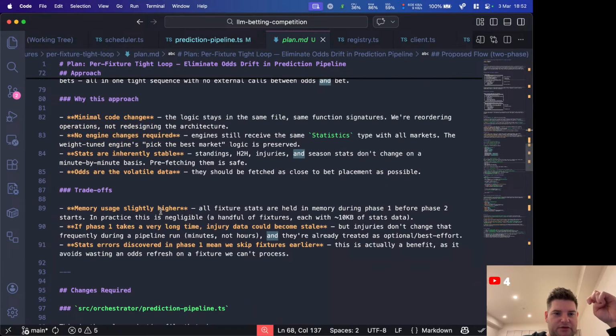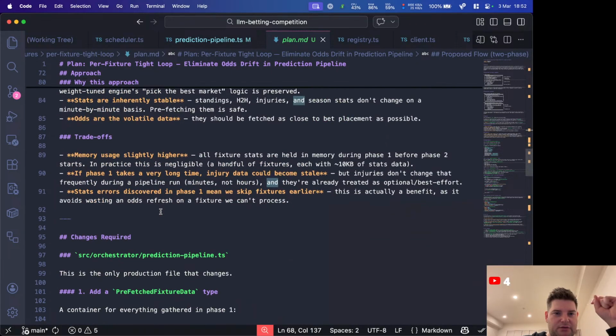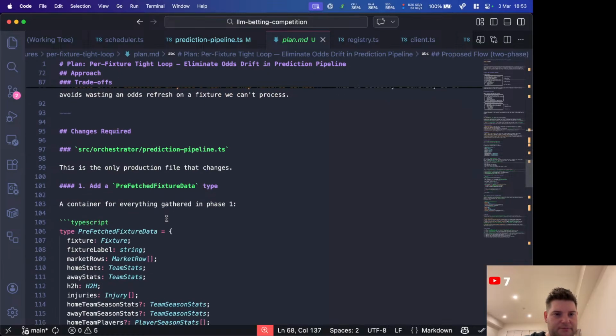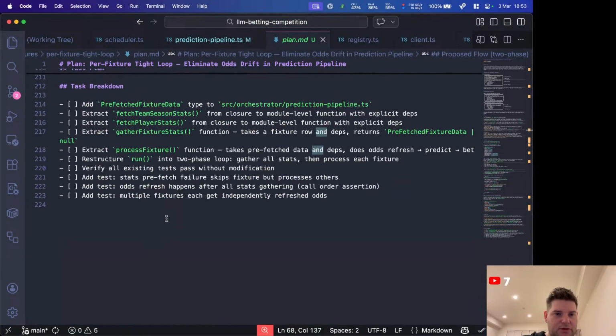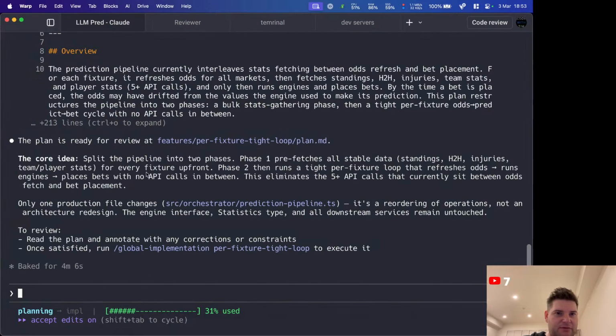No engine changes required. Stable, and so on. Yeah, we don't care about memory usage. It's all JavaScript, so that's the last of our worries. If phase 1 takes a very long time, injury data could become stale. I mean, that's unlikely, yeah. Stats errors discovered in phase 1 mean we skip fixtures earlier. Benefit, okay. I think I'm fairly happy with that, to be honest.